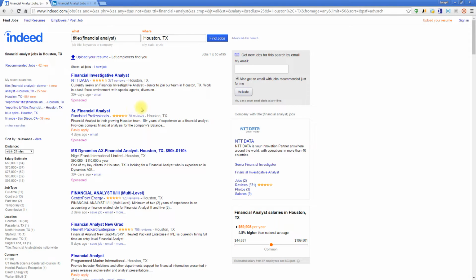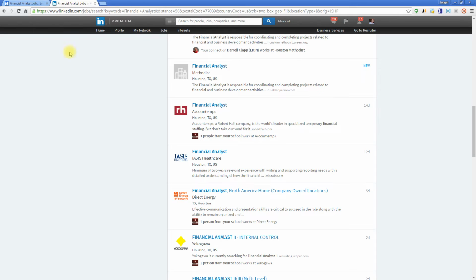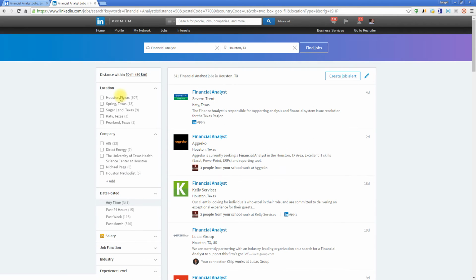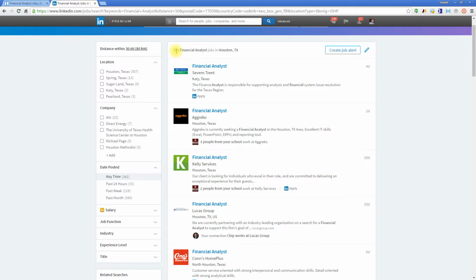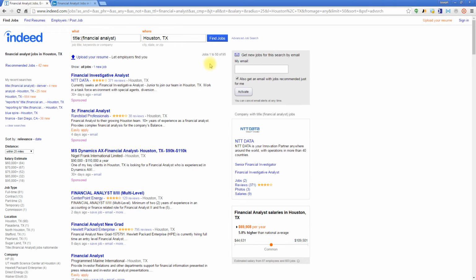Okay, financial analyst. Now look at that same search in LinkedIn, and look what it comes back with. There's 341 jobs of financial analysts in LinkedIn and only 95 in Indeed. And this is the reason why, guys, we want to use multiple sites. For those of you who are just relying on Indeed to go find your jobs or Monster, you're missing a lot of jobs that are posted, guys. And that's why the combination of ZipRecruiter, Indeed, and LinkedIn we found to be the most powerful combination out there.